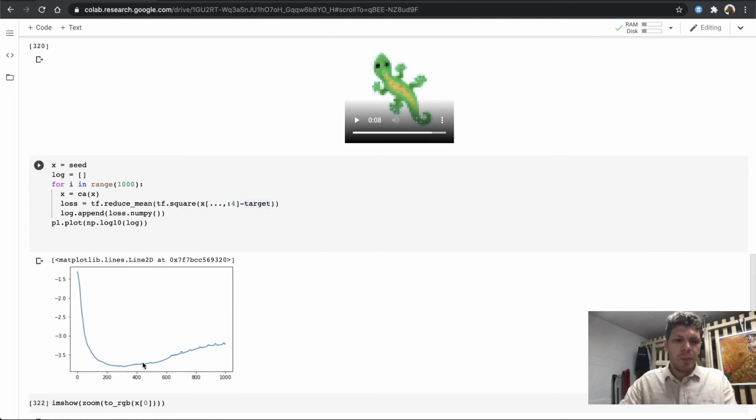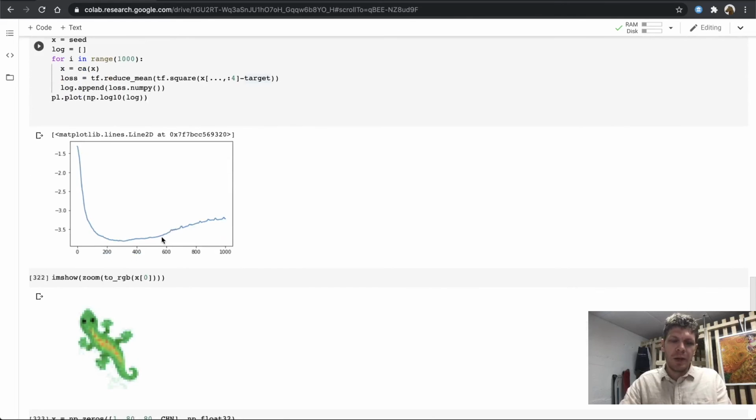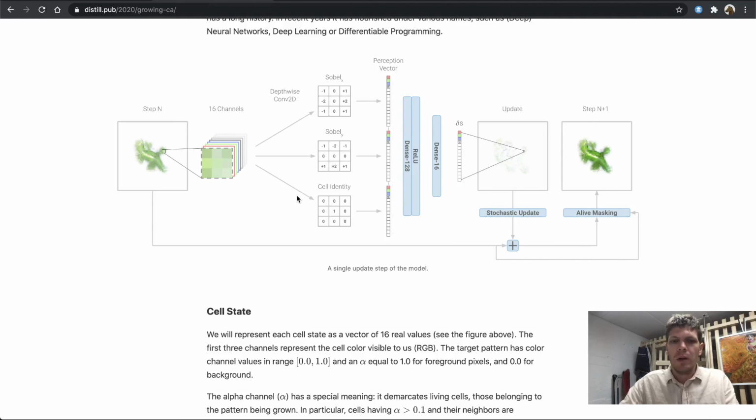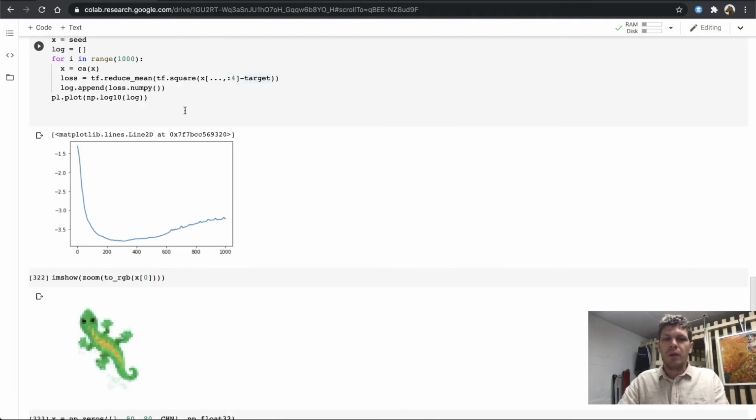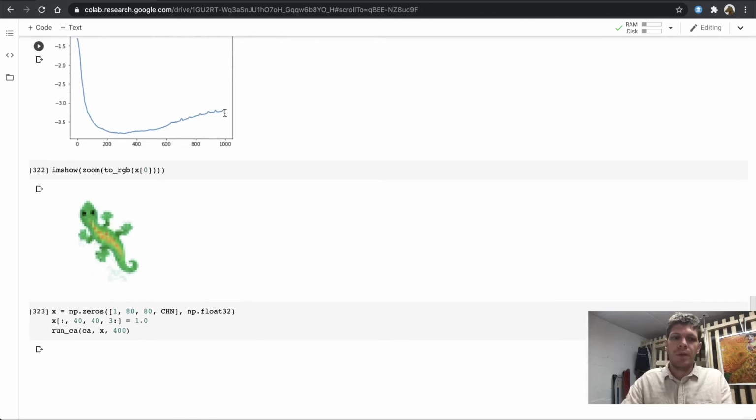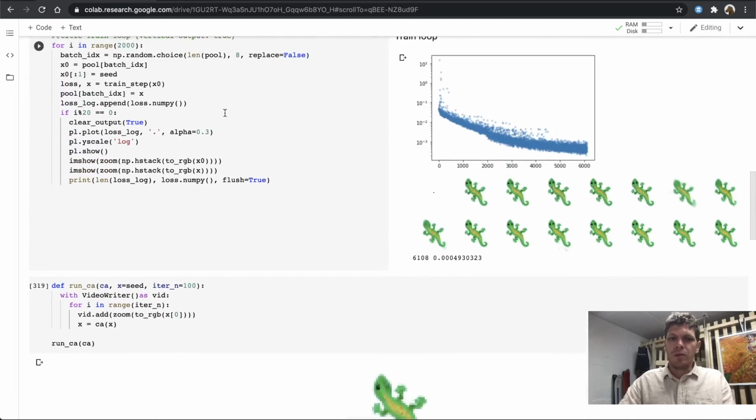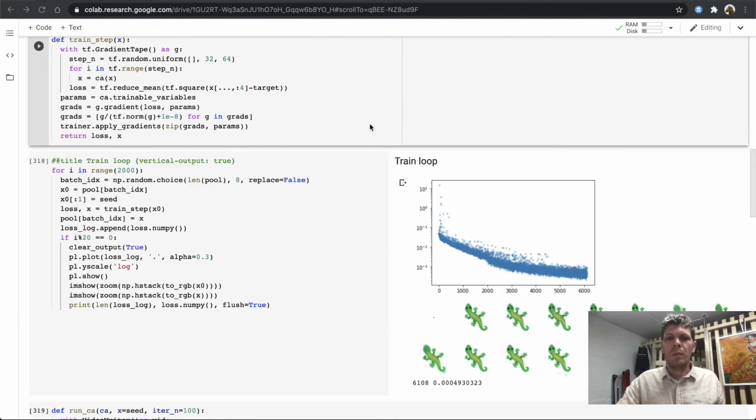Unfortunately, this particular variant still displays some instability. I don't know right now what is the cause, but we didn't implement all the pieces from the original model. For example, we still don't use this factorized perception. Maybe that's the reason, but I think this little tutorial demonstrates the process of building a neural cellular automata model from scratch.